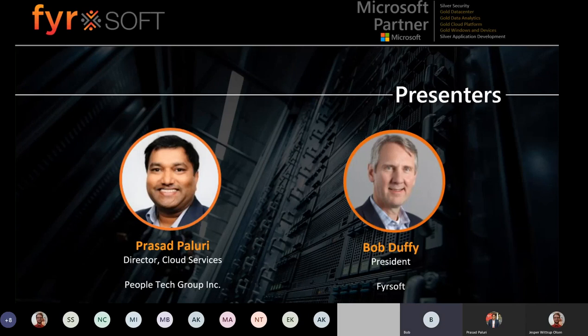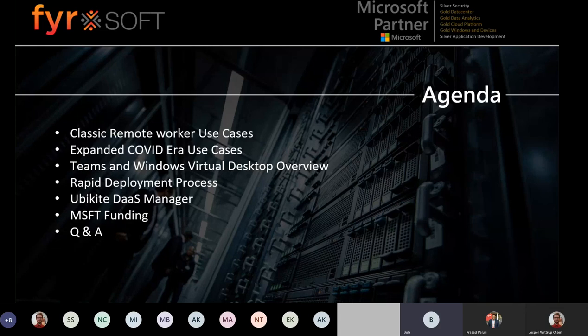So a quick overview of the agenda. We're going to be starting by reviewing some of the classic and expanded use cases that COVID has brought to us. Then we'll be doing a brief overview of Teams and Windows Virtual Desktop. And then we'll follow with the process that we follow for rapid deployment of these technologies. Then we'll do a demo, because what's a good webinar without a demo? We'll get in and show you, hands-on, what a WVD environment looks like under the covers. And then we'll finish with a question and answer session.